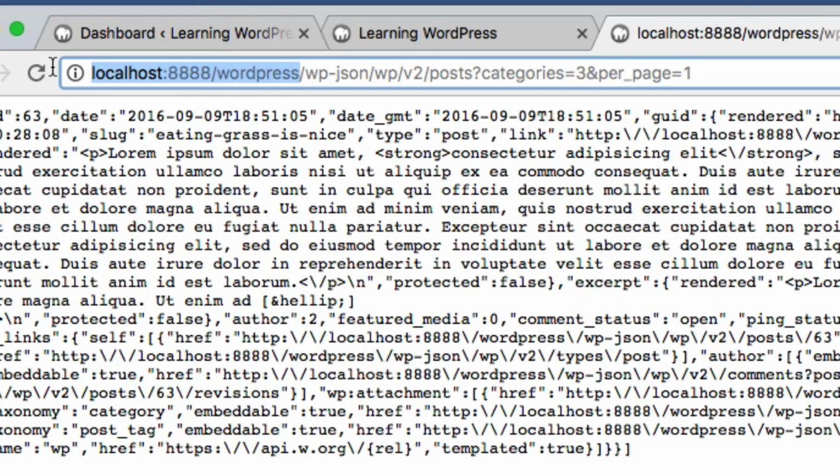Okay, so this is the root URL of my project. So you wouldn't type WordPress like this. You would only type the part that I'm highlighting right now, beginning with /wp-json. This is what you would add to the end of your WordPress site URL.